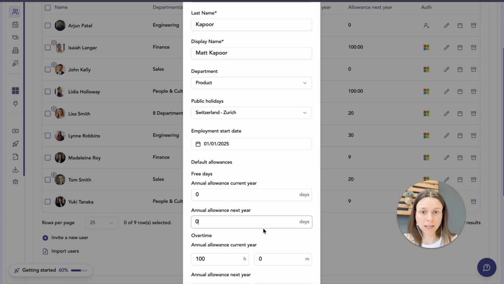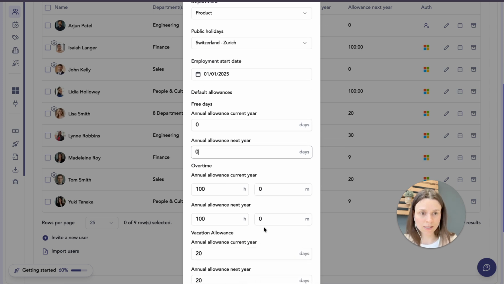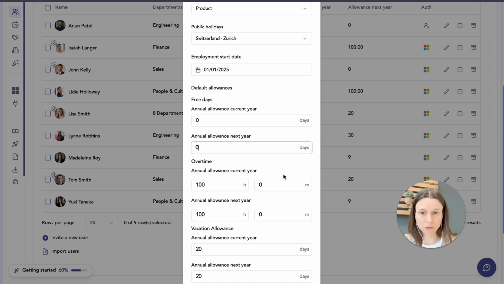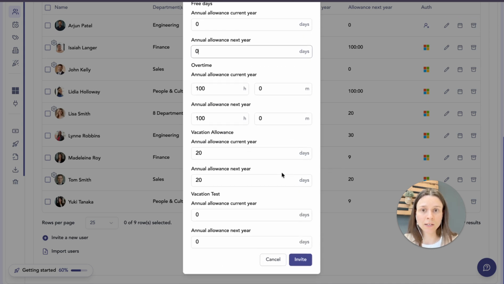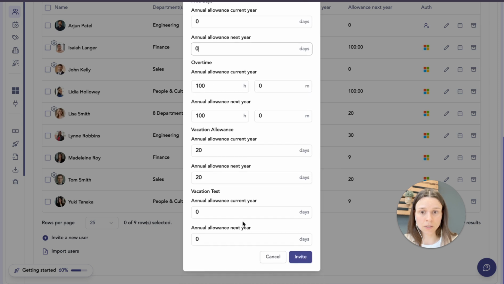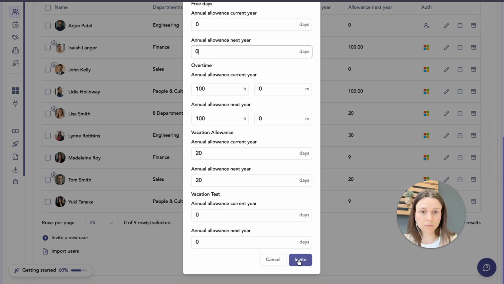And in my case, you see several allowances because I'm on the paid plan. If you are on the free plan, just signed up for Absentify, you will have the vacation allowance that is already in the system, created in your workspace. And you can manually adjust the numbers here on user level.